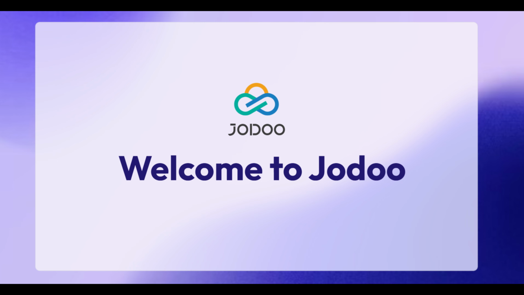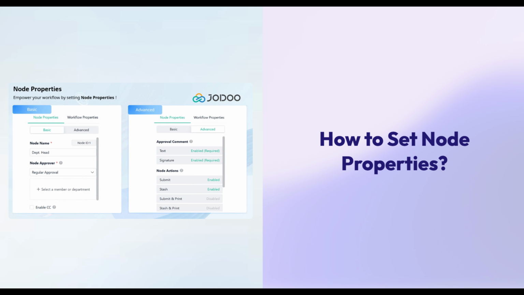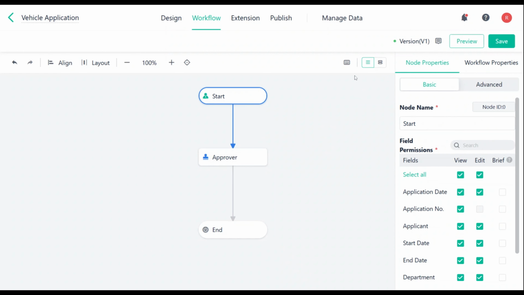This is Roxanne. Today we're going to dive into how to set node properties. To make your workflow more effective, you can set node properties after designing your form and establishing your workflow. Let's see how to set node properties.